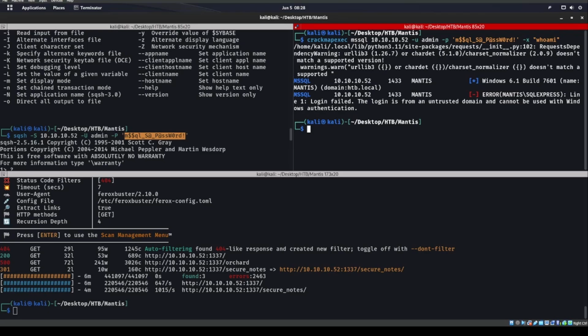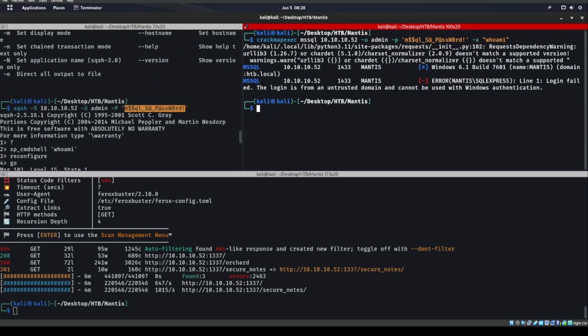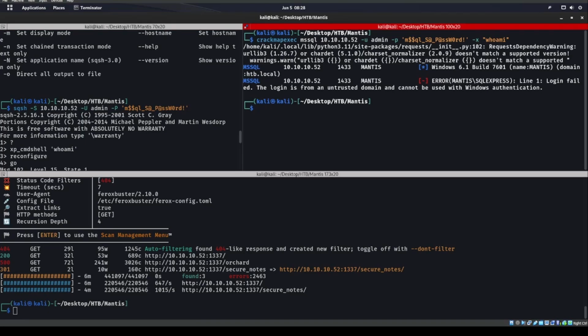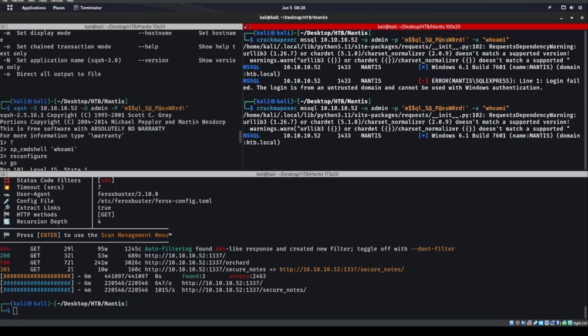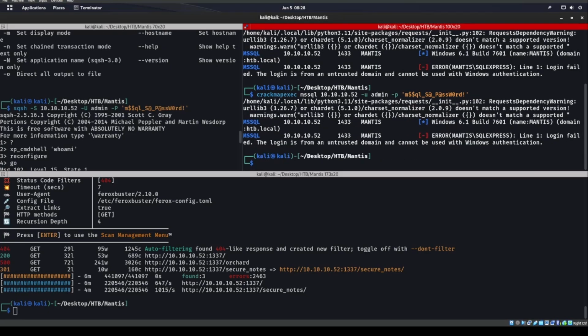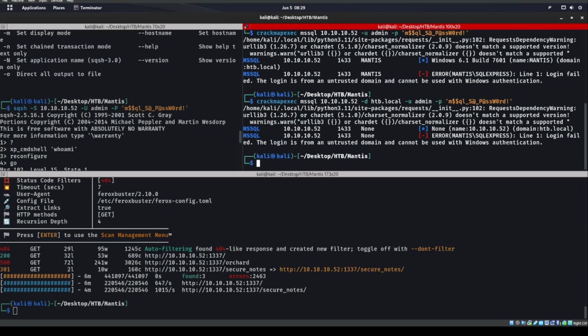Alright, so no. Okay, login failed. Untrusted domain cannot be trusted with Windows authentication. But this one worked just fine. 10.10.10.52 admin. Or is that just because of the whoami? Login failed. The login is from an untrusted domain. It cannot be used with Windows authentication. Okay. Do I have to put in the domain? Do I have to do HTTP.local? All right.